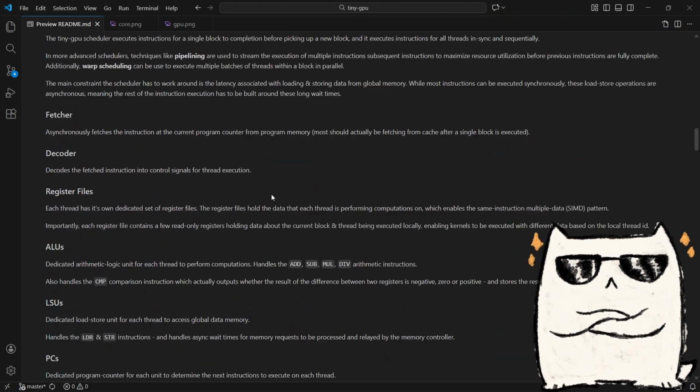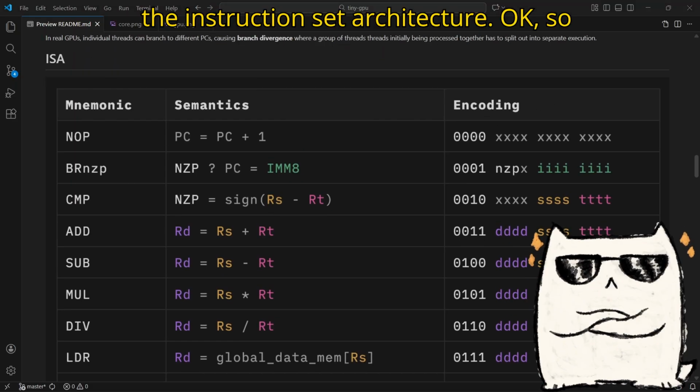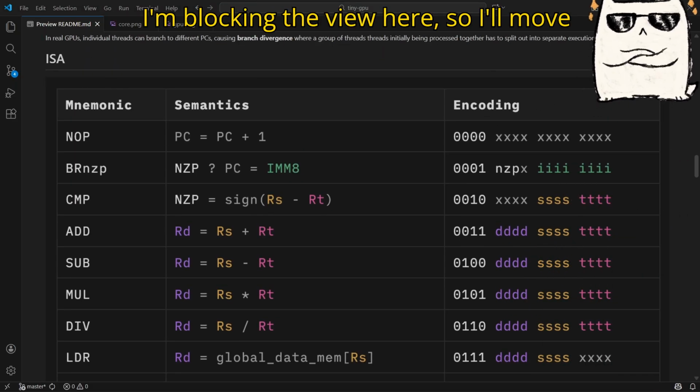I'll quickly give you an example of the kind of code that we want to run. Before we go into the code, let's look at the instruction set architecture. I'm blocking the view here, so I'll move myself over here.